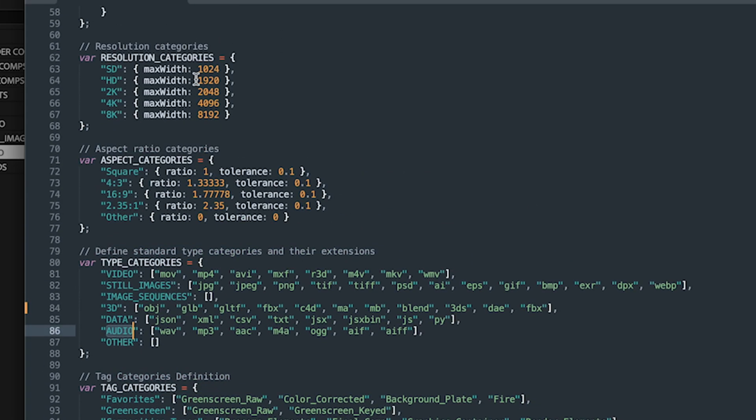The resolution categories are based right here, so you could make your own. Like I said, anything up to 1024 is considered SD, then 1920, 2048, etc. So that's all there. And then there are also aspect categories right here, if that is helpful.